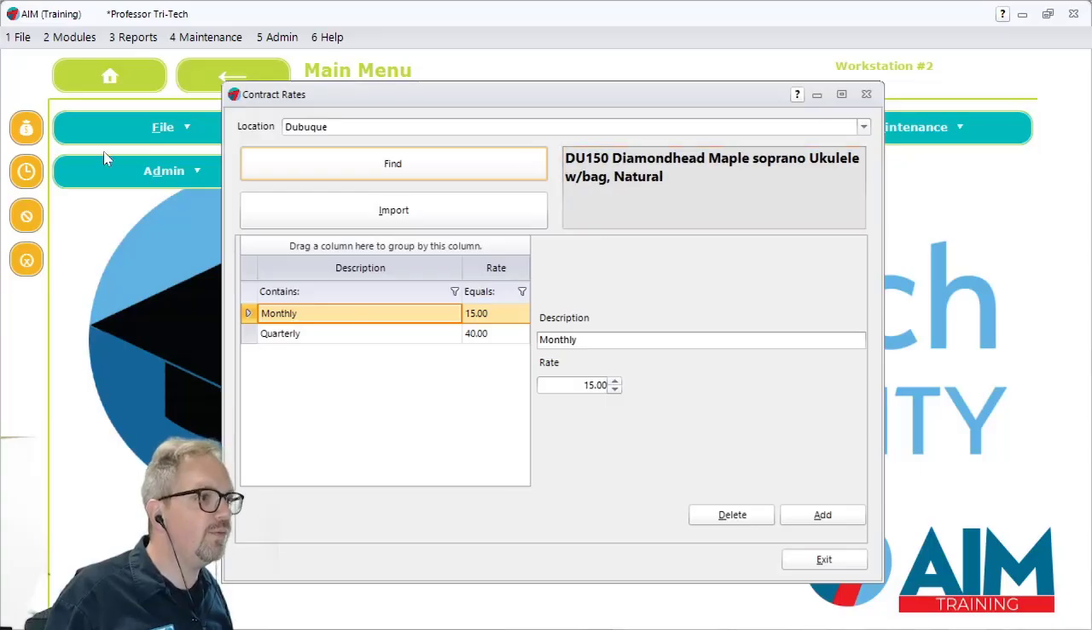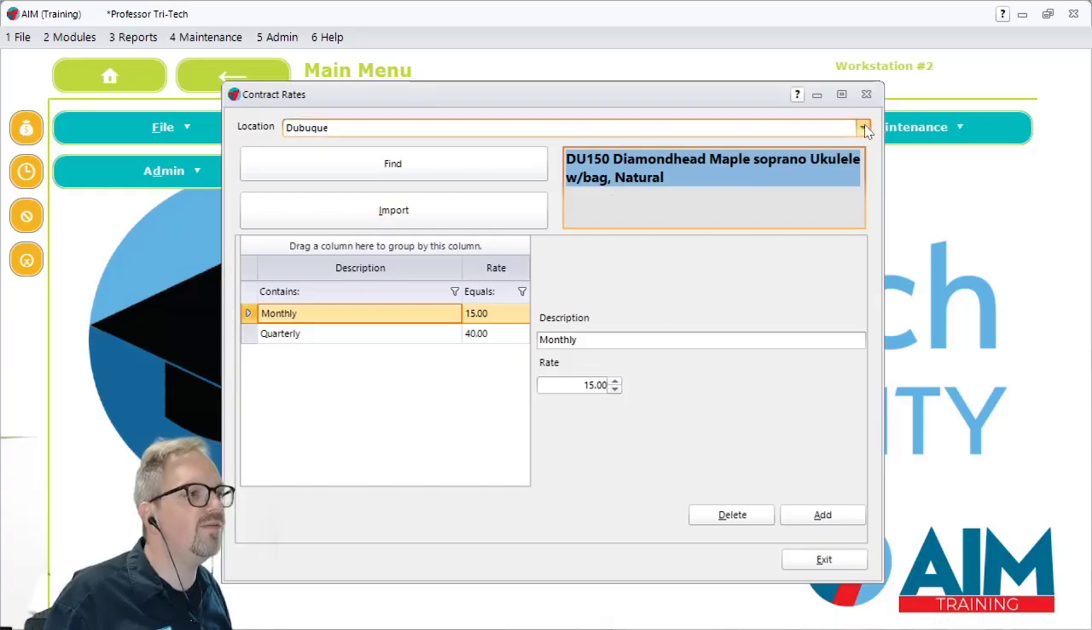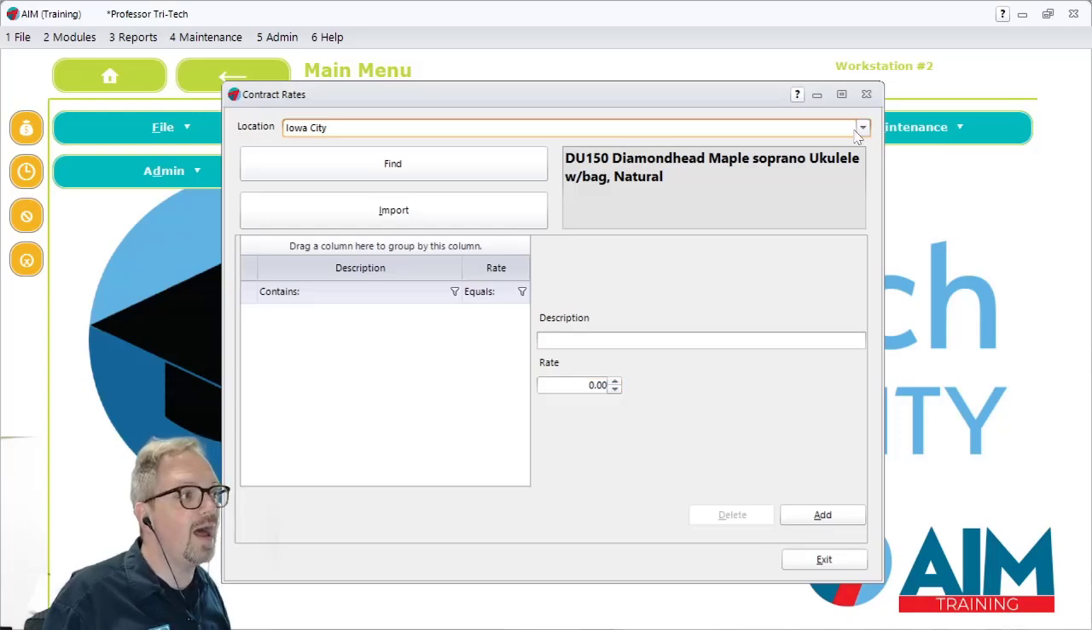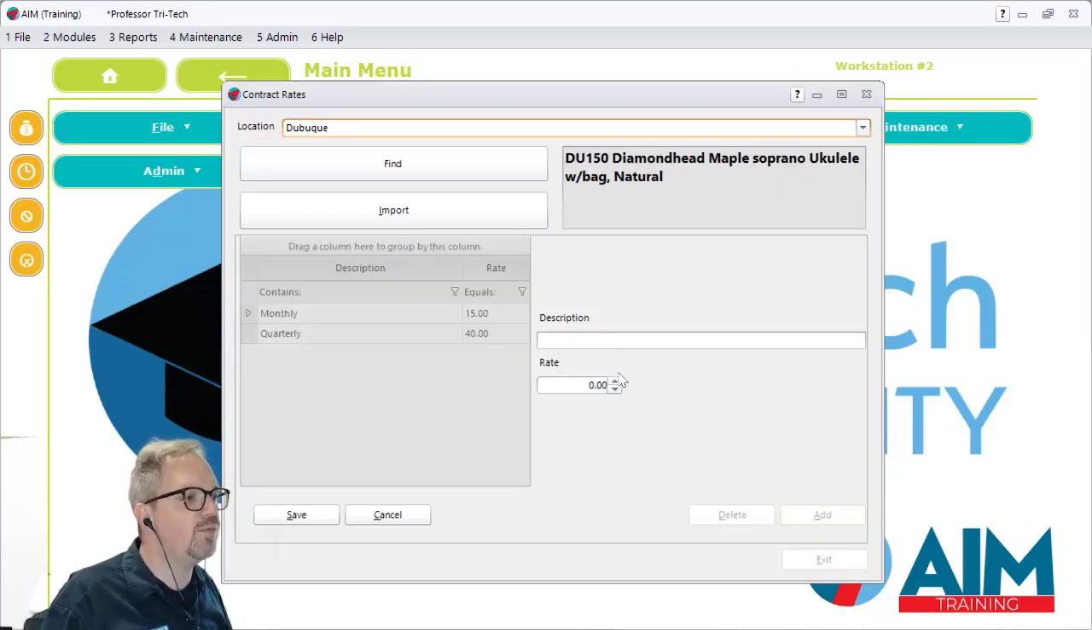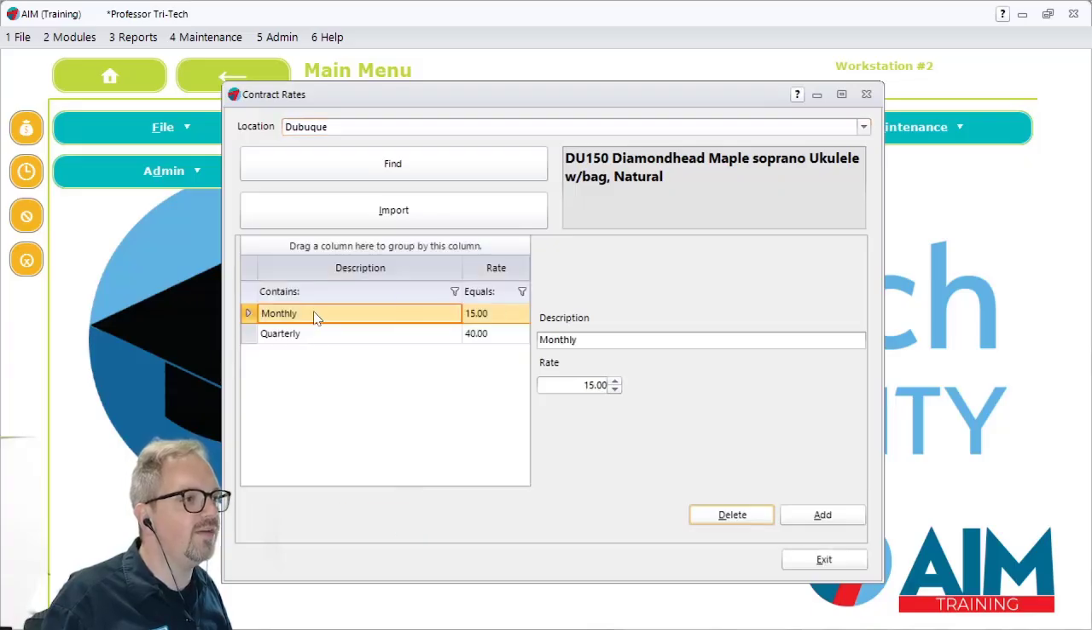And you'll see when I hit find and make that selection, it'll bring up the description of the item up here. We can have different rates for different locations. You'll note I don't have any set up for my Iowa City location. Let's go back to Dubuque. And I've created two contract rates for this item, a monthly and a quarterly. I simply click the add button, I give it its description and its rate, and then I hit save. In this case, you can see that I've set up a $15 monthly, quote-unquote monthly rate for my uke, and then a $40 quarterly rate.